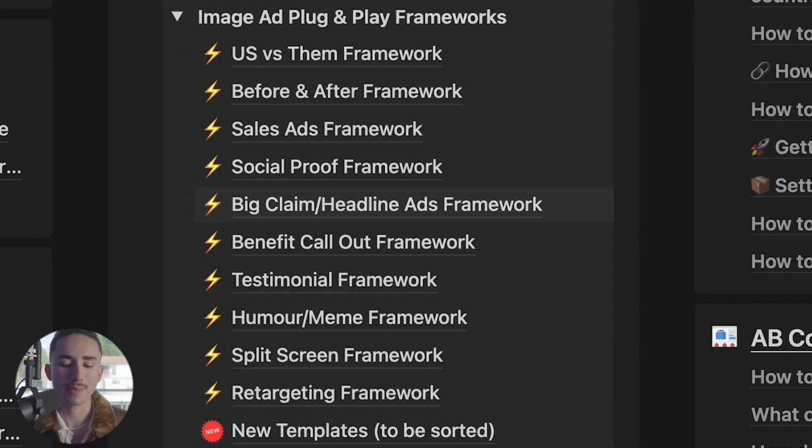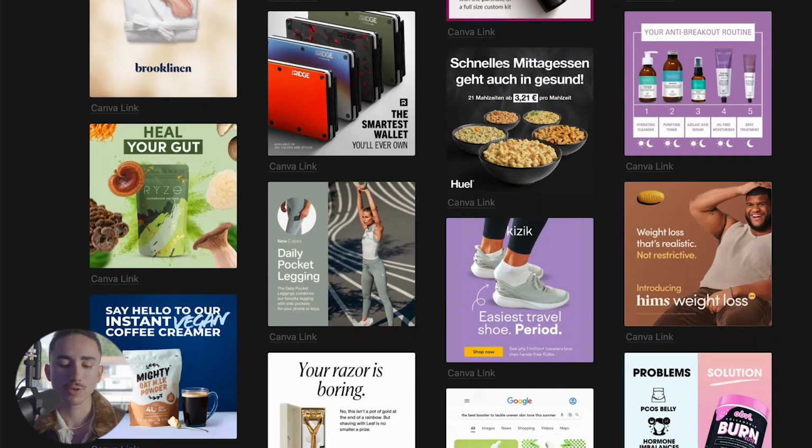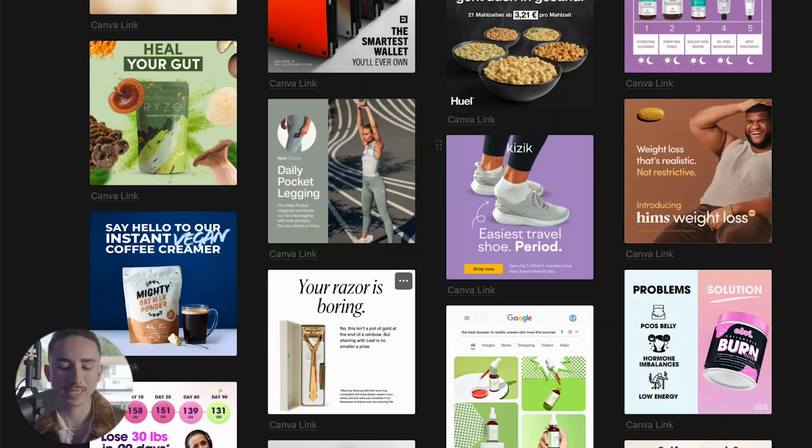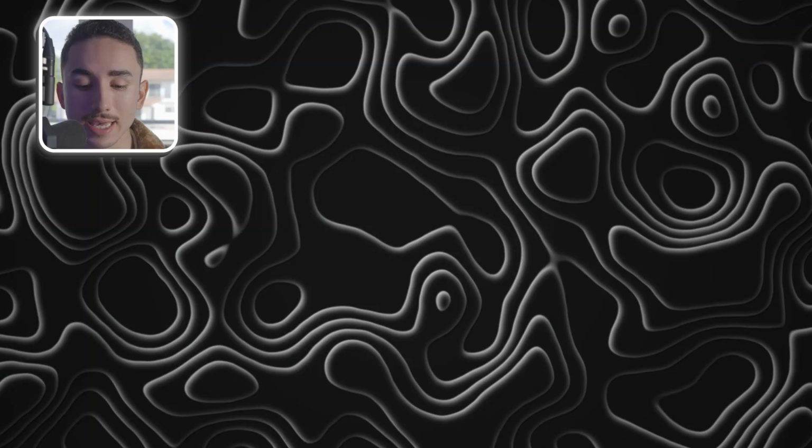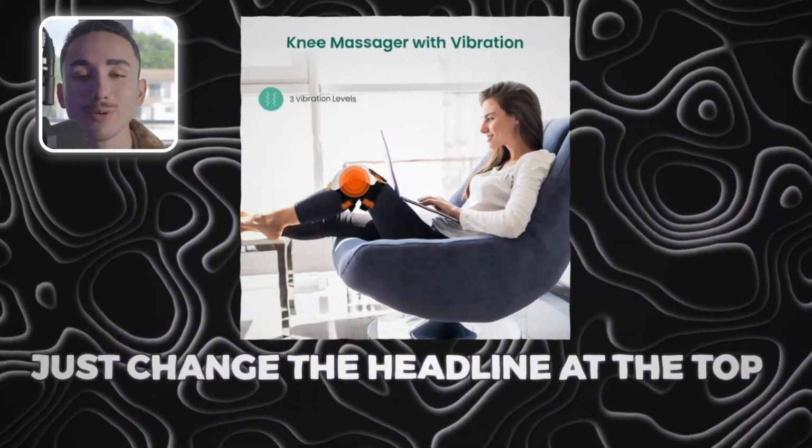So out of those four frameworks, usually three of them are images and then one is video. So if I was to plan for this product, those are our two audiences. So for the outdoor enthusiasts, I think what would make a lot of sense is doing a big claim headline ad. So from here, I could just choose one image ad style that I really like, and then all I have to do to make 5 images for that one framework is just change the headline at the top. It's so simple. It's so easy.